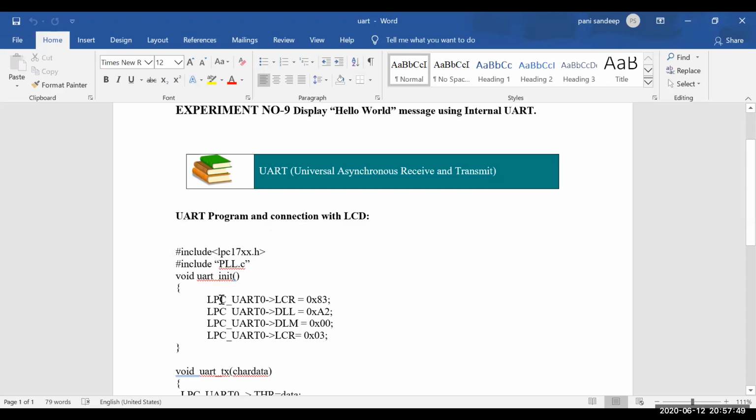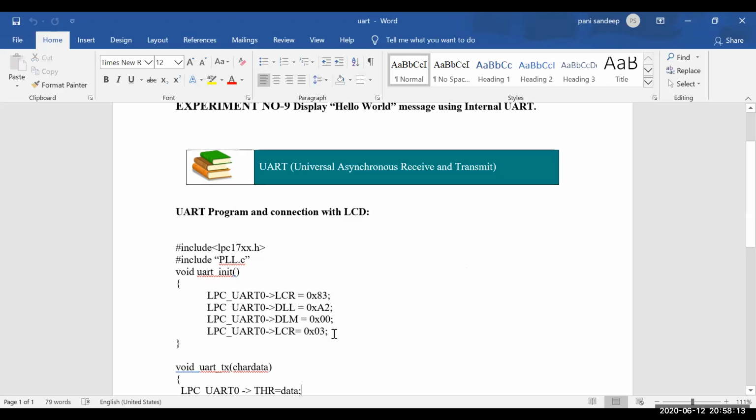So the next one is, as I told you, I can have 4 UARTs, UART 0, 1, 2, and 3, and I'm using UART 0 here. LCR is loaded with 82 before loading DLL and DLM. Once the values of DLL and DLM are loaded, again I'm making LCR as 3. So these are the 4 different lines used for the initialization part of UART.